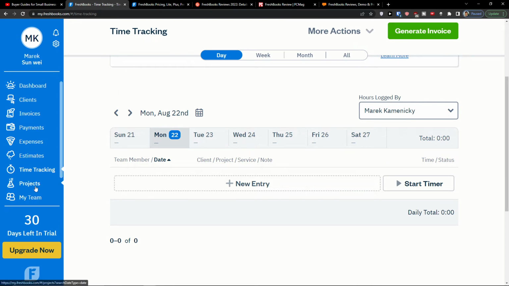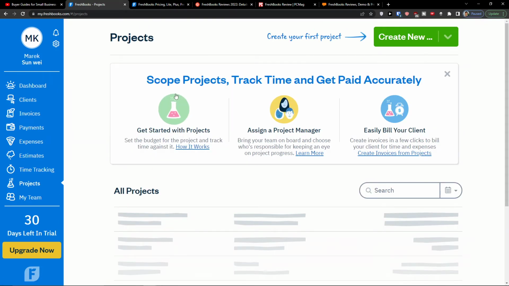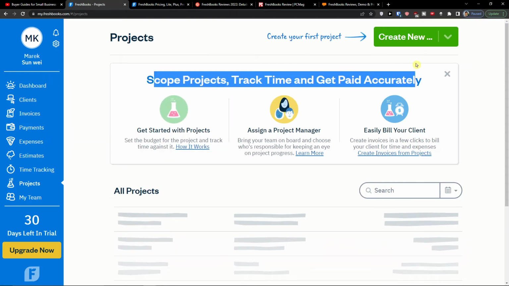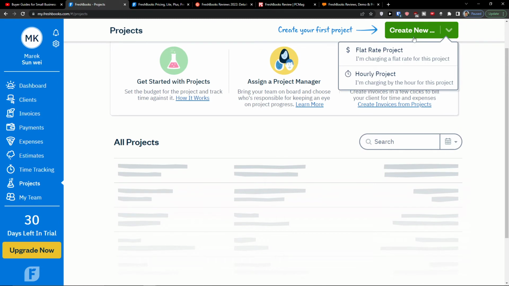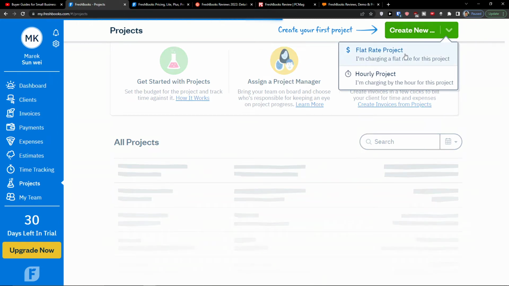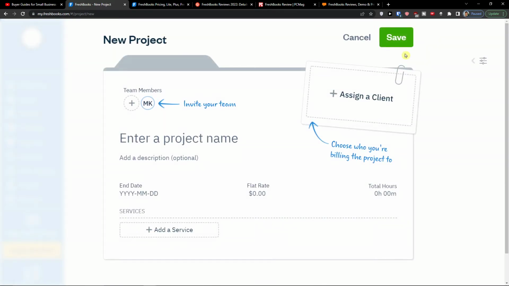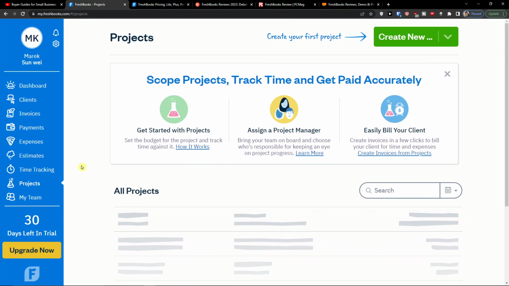And also you're going to find the projects here. Scope project, track time, and get paid accurately. So when you create a new project, you can also share it with the client. So that's pretty good here. And that's a cool feature FreshBooks has. So in a way, FreshBooks is really good in how simple it is to use.